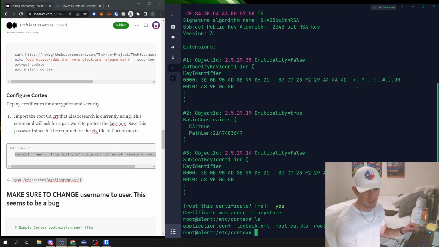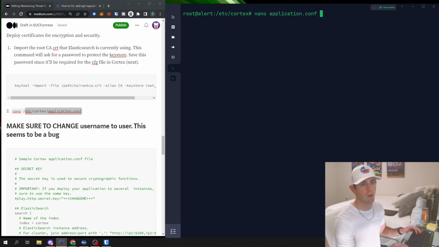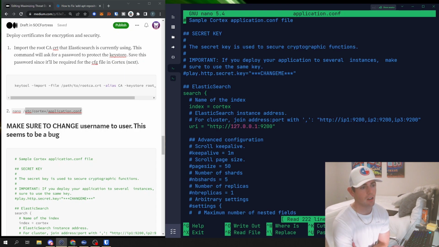And then we should have our root_ca.jks file that we have here. So that all looks good. We got our keystore created. Now let's go ahead and actually configure Cortex. So we're going to open up our application.conf.